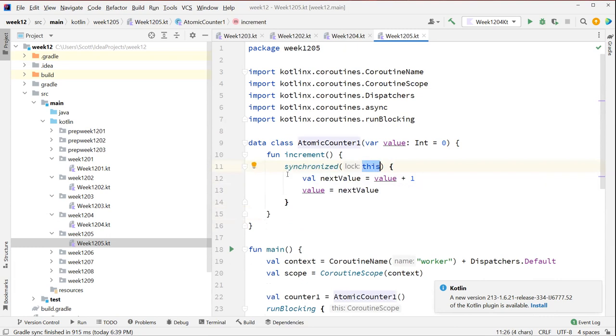In this case, synchronized is going to acquire a lock on this. Nobody else can acquire that lock. Execute this stuff, and then at the end, release that lock. If somebody else tries to come in, when they try to acquire that lock, it's going to block. It's just going to sit there and wait until it actually has the chance to get a hold of that.